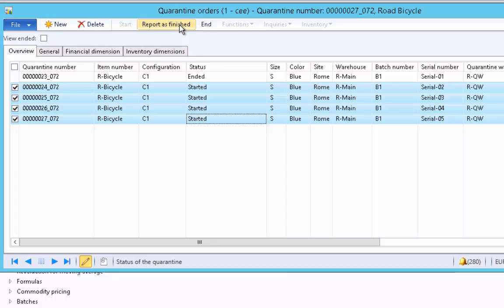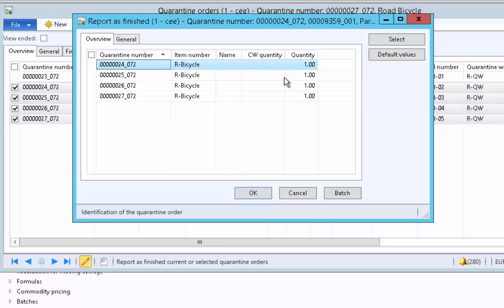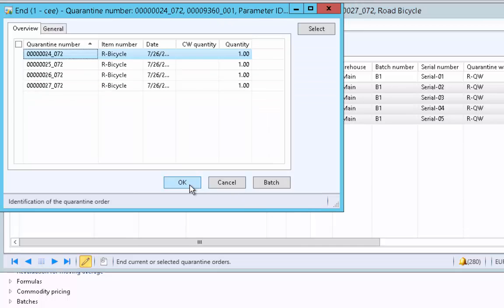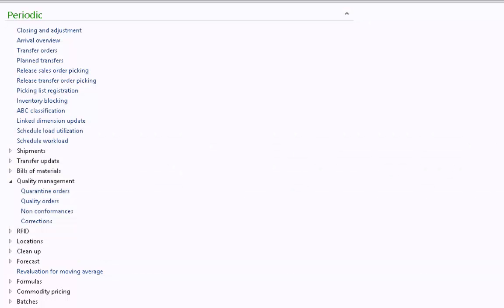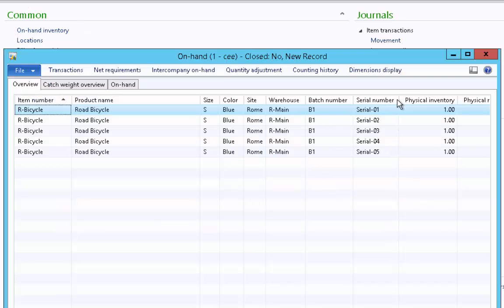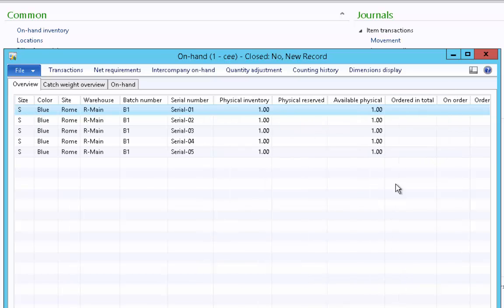We can also report as finished multiple orders at a time. Click on report as finished, click OK and end them. And the inventory has now been received completely. We can click on inventory and warehouse management and see that all of them are now physical inventory available at ROM main warehouse. The transactions at the quarantine warehouse were temporary transactions and have now been removed. So all inspection is done and the inventory is available physically at ROM main warehouse.